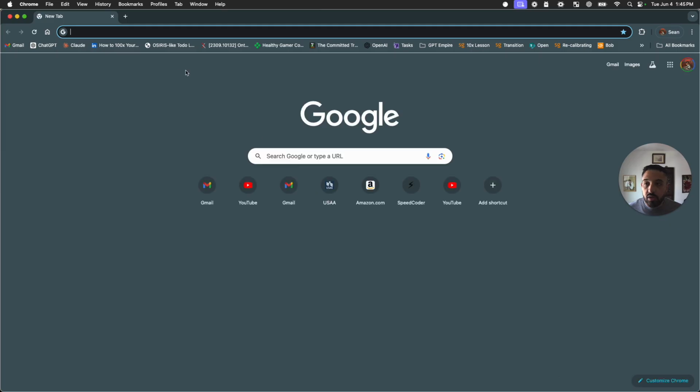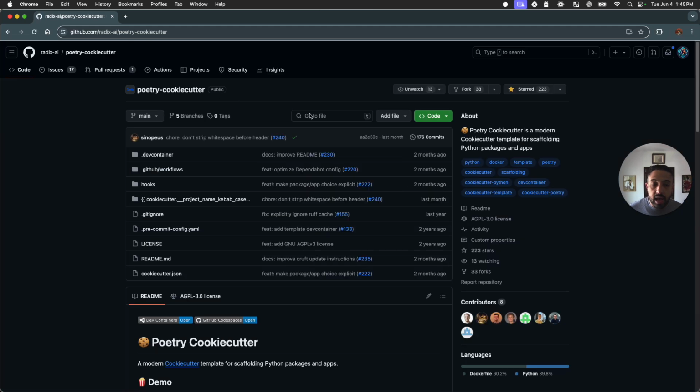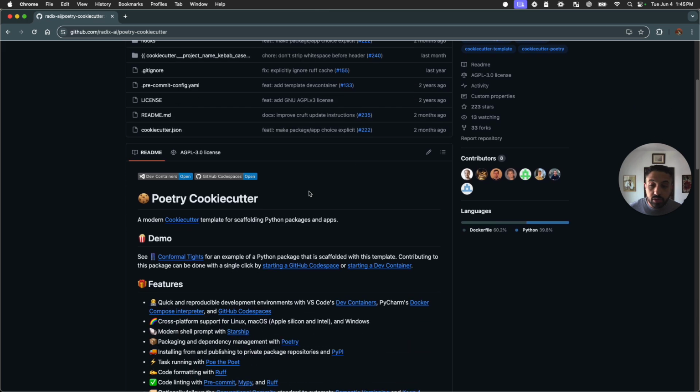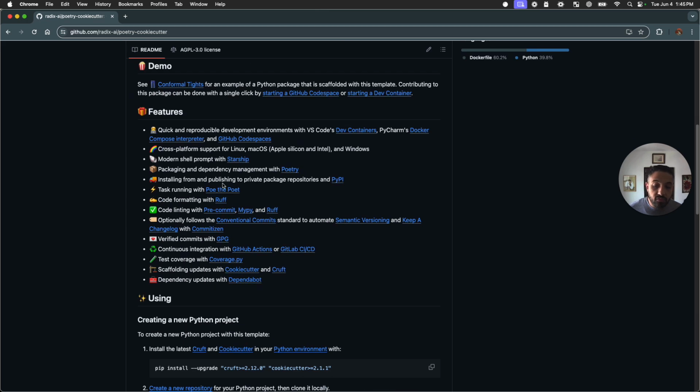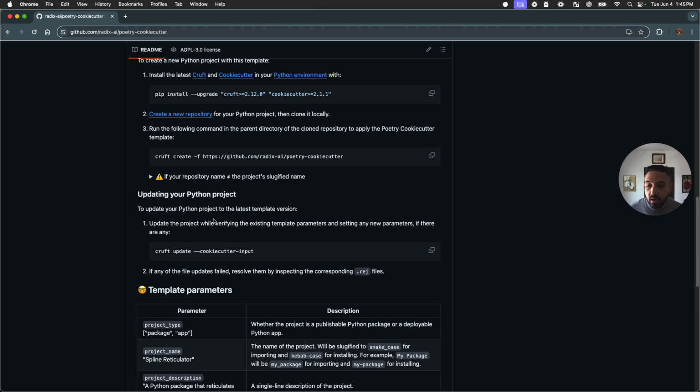So what we're going to start off with, though, is a cookie cutter by this crew called Radix AI, right? So cookie cutter is a lot like Yeoman or Rails. So this is where I got a lot of the ideas for DSPyGen from. So we're going to run this, and it's going to give us all of these benefits for free.